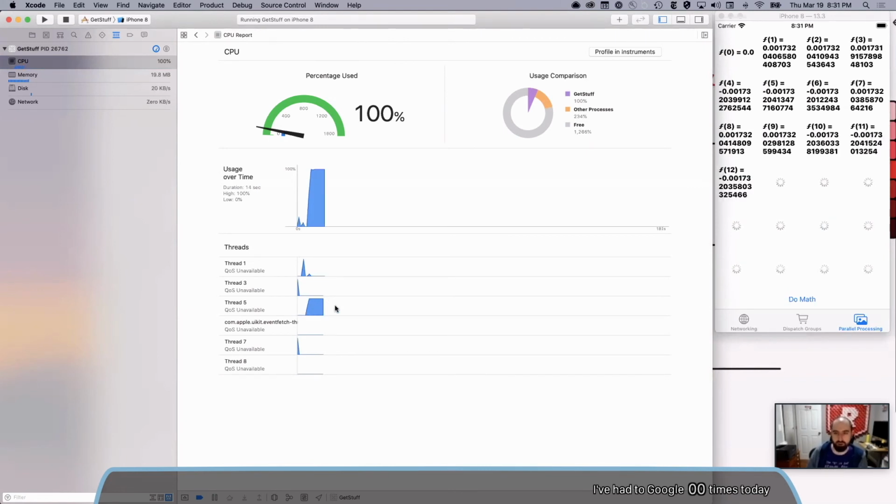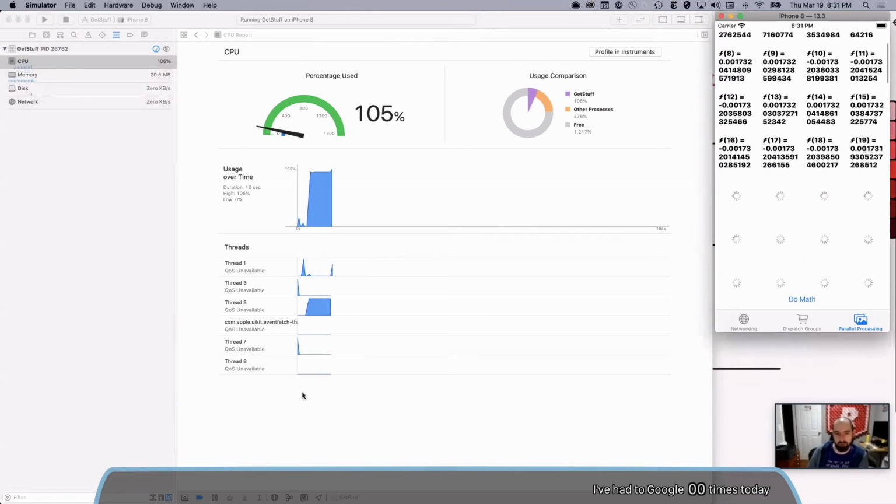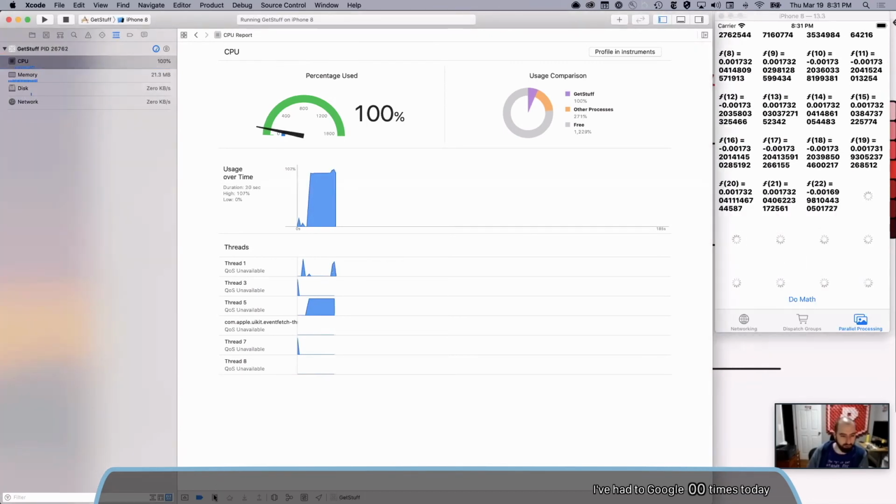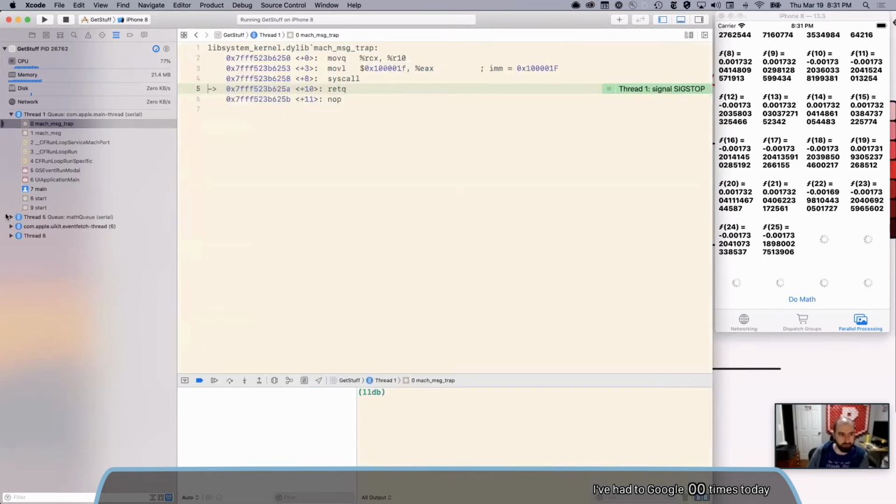If you looked closely, you'd probably see little spikes when the UI updates, but you can see thread 5 is the one that's doing all the work. And I can click the little pause button at the bottom in the debug toolbar, and that will pause and show us what each thread in our app is doing.